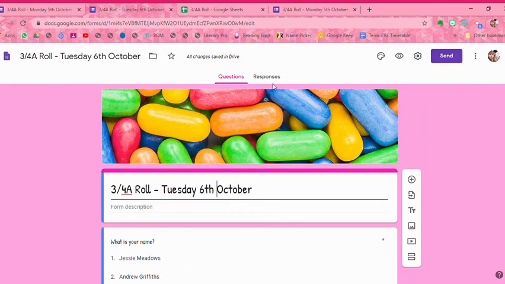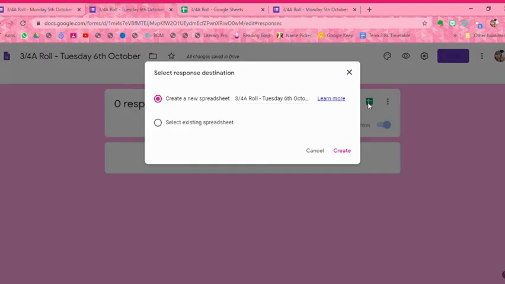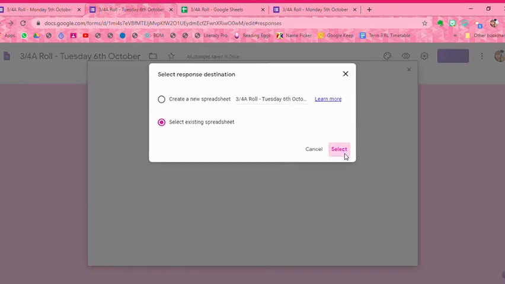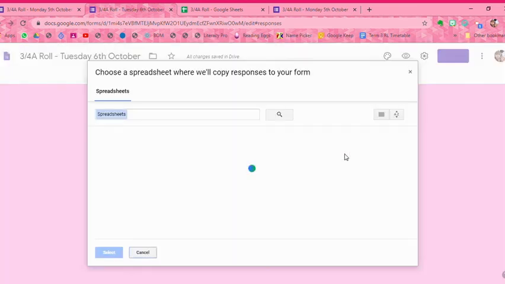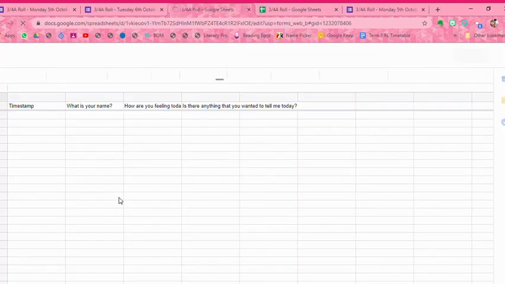In the responses tab, in order to link it to the same spreadsheet, you're going to click on Create Spreadsheet. But instead of creating a new spreadsheet, you're going to select an existing spreadsheet. And if you look here, it says Create, whereas if I highlight this one, it says Select. It's going to now come up with a pop-up menu of all my recent spreadsheets that I've used. I'm going to collate it with 34A. Double clicking on that, it collates it into the same spreadsheet.